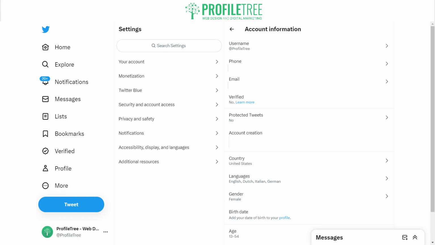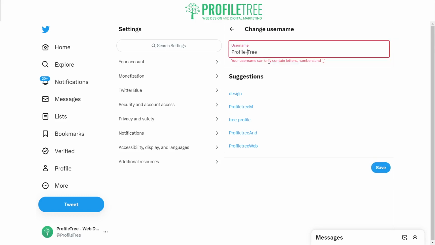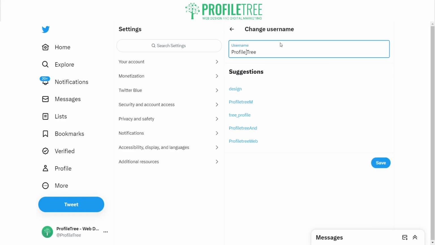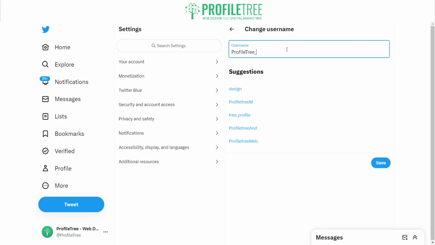So at the very top, this is all we need to focus on, which is the username. Go ahead and click on username. So from here, we're able to go ahead and change the username. We also have some suggestions as well, so we can change that to ProfileTree or Profile-Tree. Well, as you can see, it can't contain any of the special characters, I suppose, so not to have that. I think you can have this, so looks like that has been taken, so you could probably do something like that. And then all you would need to do is go ahead and click on Save.